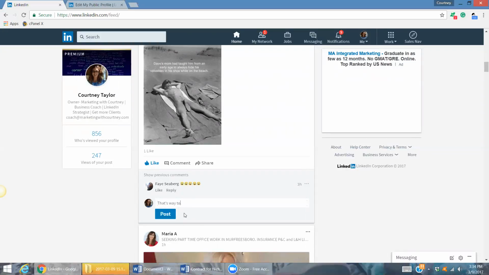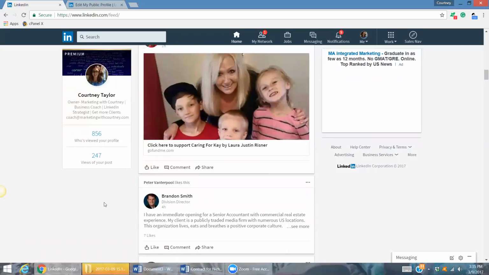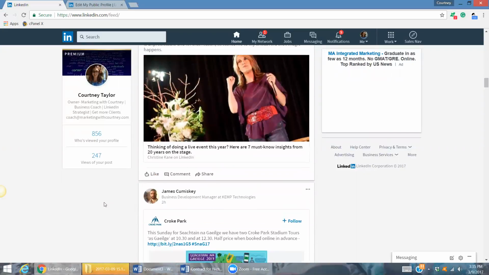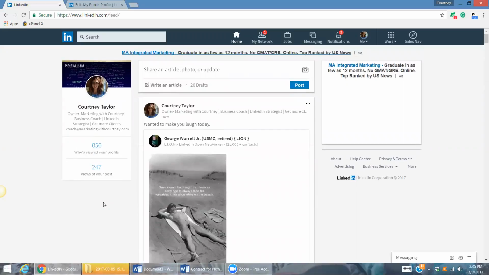Okay. So make sure that you recognize what other people are doing, celebrate other people's accomplishments, and they'll celebrate yours. That is truthfully the tip right there. Do not overlook the homepage, the timeline. Do not overlook what other people are doing. Compliment, like, share, celebrate them.